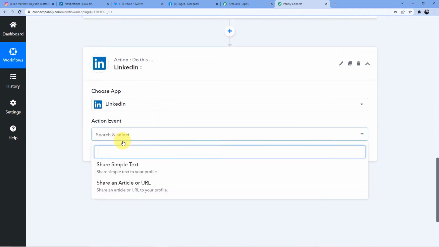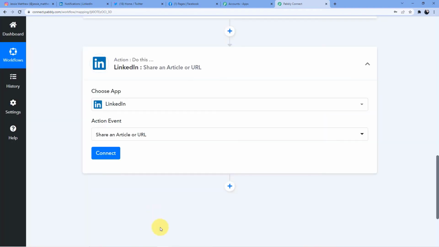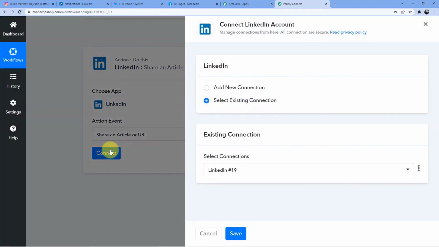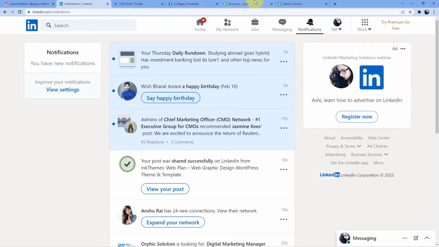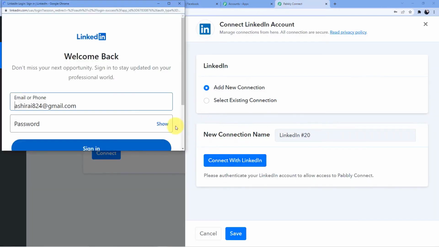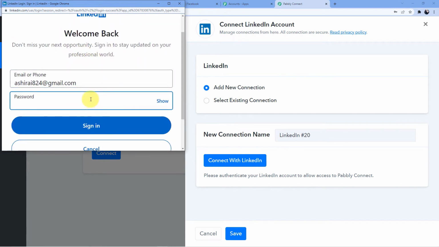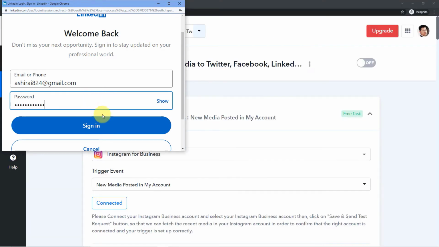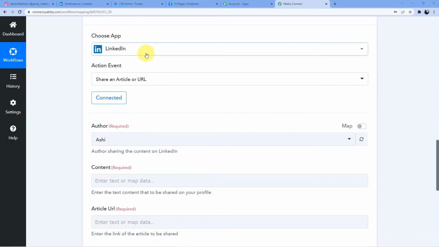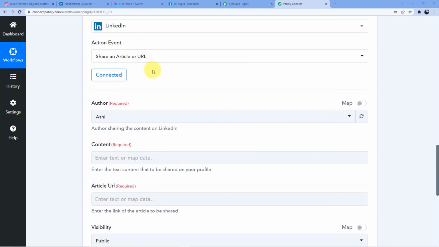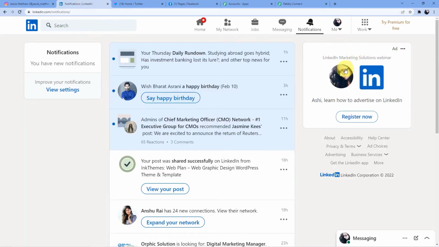Now what we are going to do here, our action event will be share an article or URL. Now I will go for connect, add new connection. And now I will connect it with my LinkedIn. My LinkedIn profile is already logged in here, so it will automatically be taken here. And let me put the password here. Now we will sign in. And as soon as we sign in, you can see this LinkedIn here, share an article or URL. The author is Ashi, which is this.